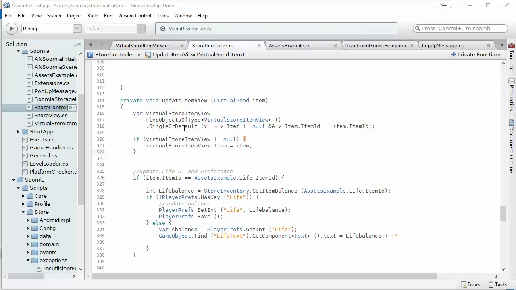Alright guys, so we are here at the update item view, and we use this update item view in order to update the current item for the current virtual good. So we just get the current virtual good using a LINQ expression here. We are using var virtual store item view, and we find an object of type virtual store item view.